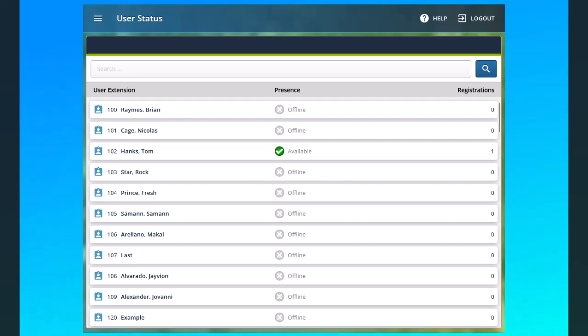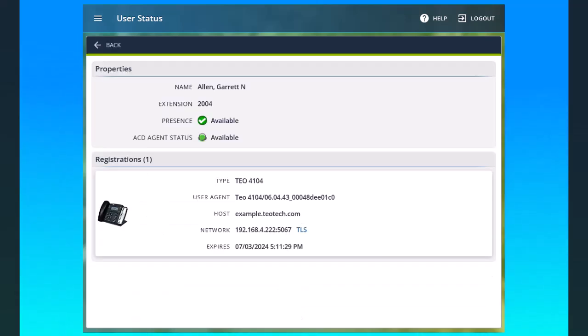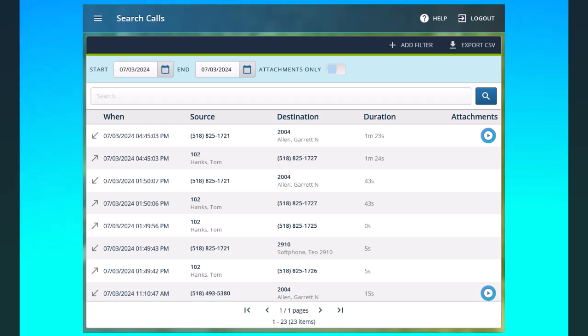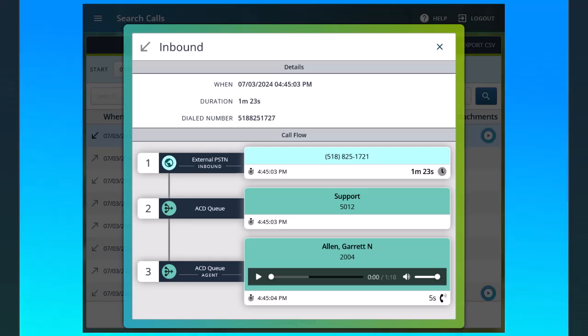The user status screen is a searchable list of all configured user extensions, displaying the current present state and number of registered devices. Clicking into a user will show you details, including ACD agent status if applicable, and detailed information on the user's devices. The Search Calls interface allows you to find records for individual calls, with the ability to search by name and number. Clicking into a call will show you a detailed call flow so you can see every step the call took.